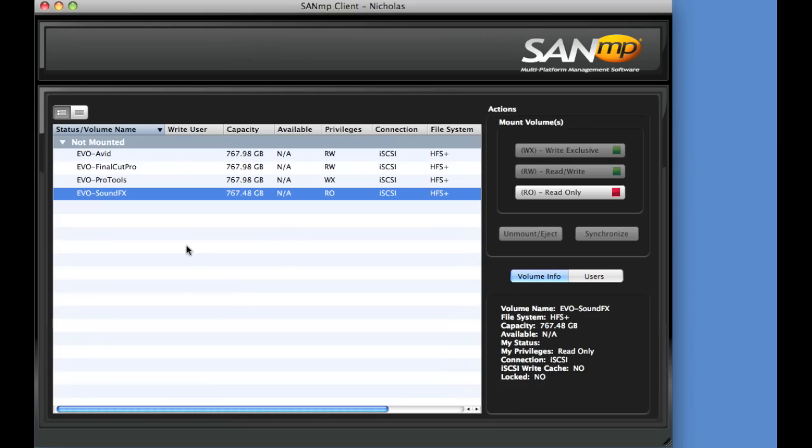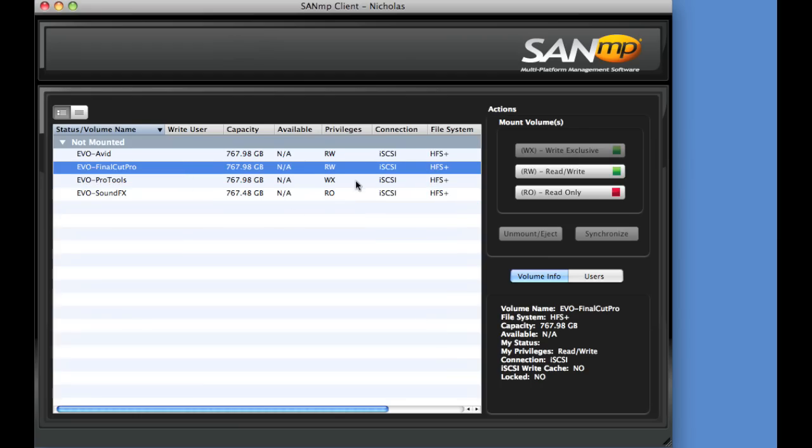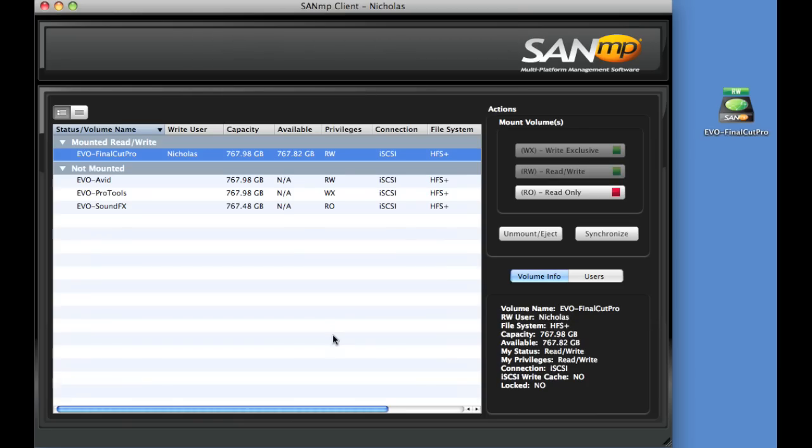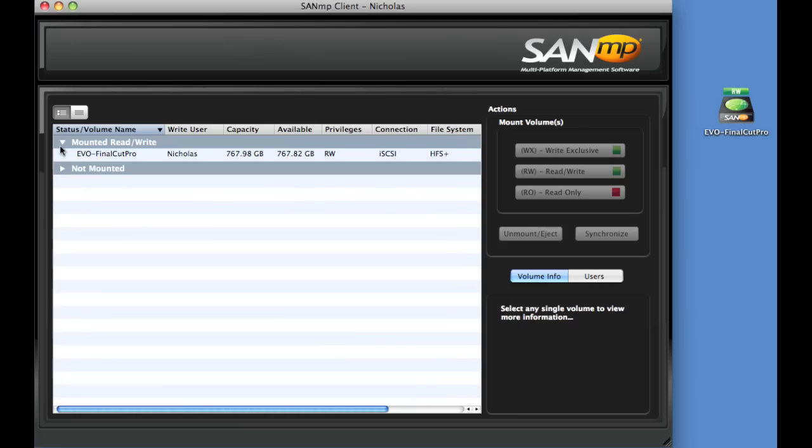At the moment, I don't have any SANmp volumes mounted. So let's pick this one, which happens to be an iSCSI volume, as you can see here. This list is grouped by mount status, which can be helpful if you have access to lots of volumes. This volume is now mounted on the desktop and ready for use. It looks like local storage, and in fact, SANmp uses native file systems, so it's very fast and compatible with just about any application.